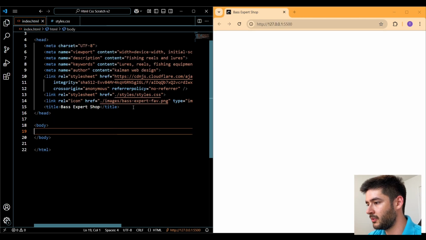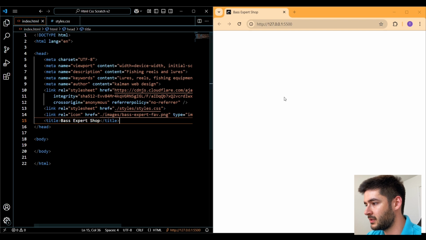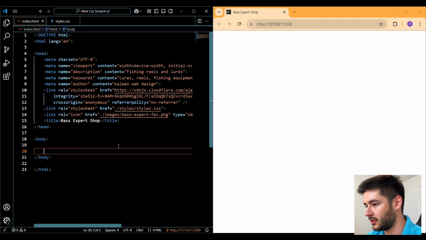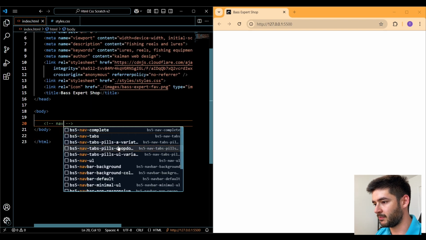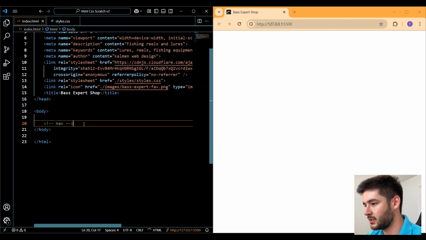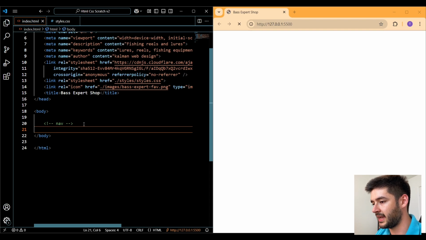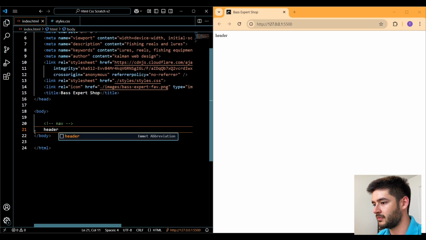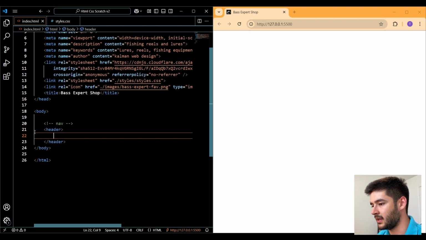Now we're at the point where we can start developing some content that you're going to see on our web page here. So all of this content, again, needs to go inside of the body element. And what we're going to do is start off by creating our navigation. So we're going to create a comment here called nav. We're going to start off with our header element. And if you just type out the name of the element and click enter in VS Code, it will go ahead and create that element for you.